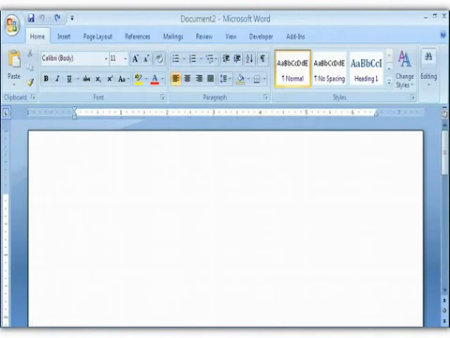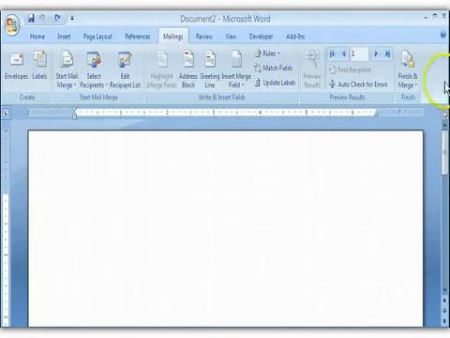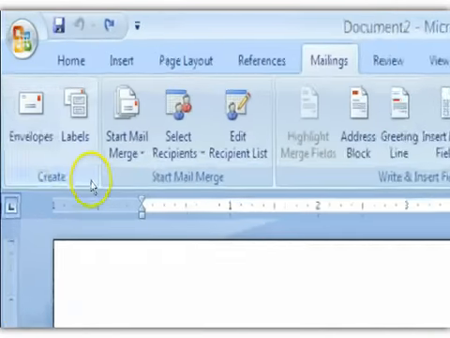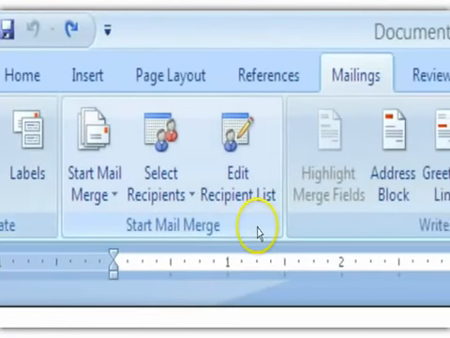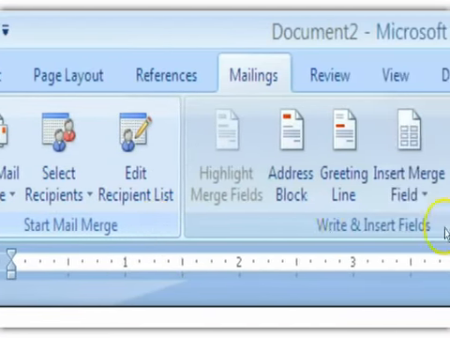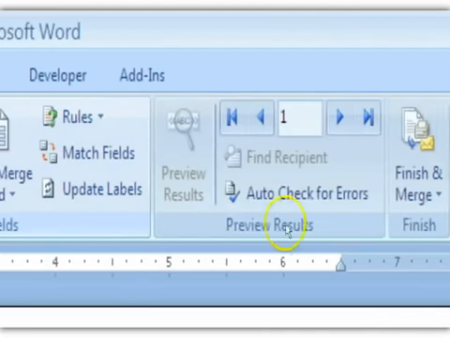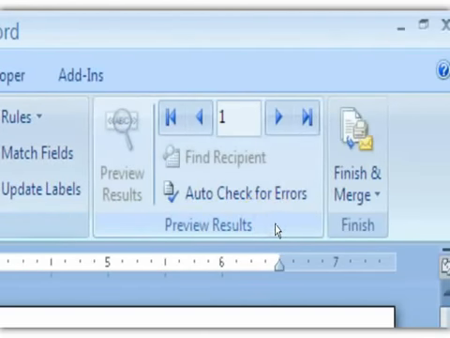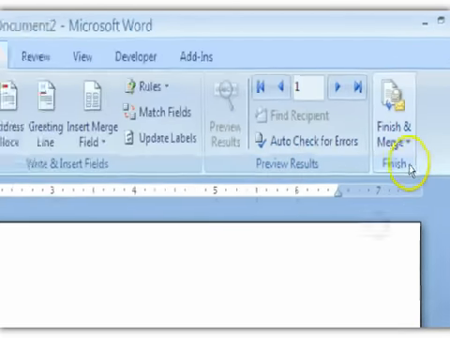Okay, Christine, I've moved into Word, and now I'm ready to go ahead and show you the process for creating your labels in Word. The first thing to do is to click on the Mailings tab, and that will reveal the ribbon. On the ribbon, you have a Create group, a Start Mail Merge group, a Write and Insert Fields group, a Preview Results group, and then finally Finish.